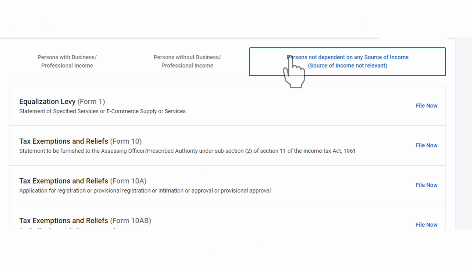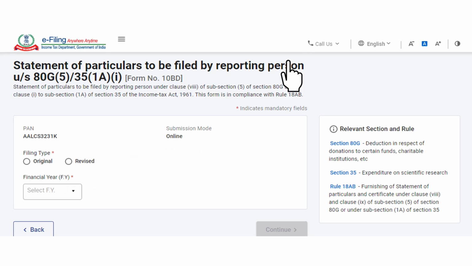On the File Income Tax Forms page, they are required to select the tab Persons Not Dependent on Any Source of Income and then look for Form 10BD. On reaching the Form 10BD page, they will find that the PAN number and the submission mode are auto-populated. The reporting person is required to select the filing type and the financial year and then click on the Continue button.